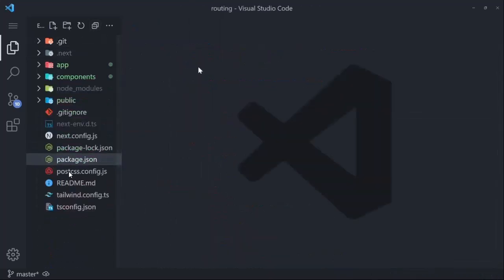Pretty amazing, isn't it? But that's not even the end of routing in Next.js. Coming next, we have route groups.